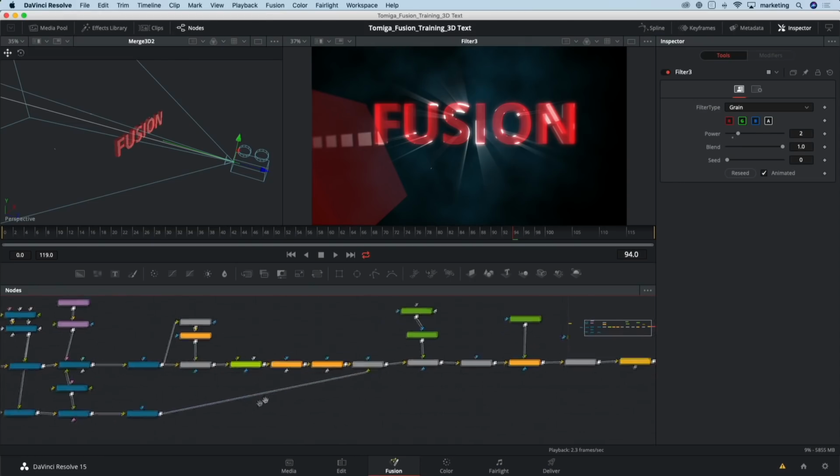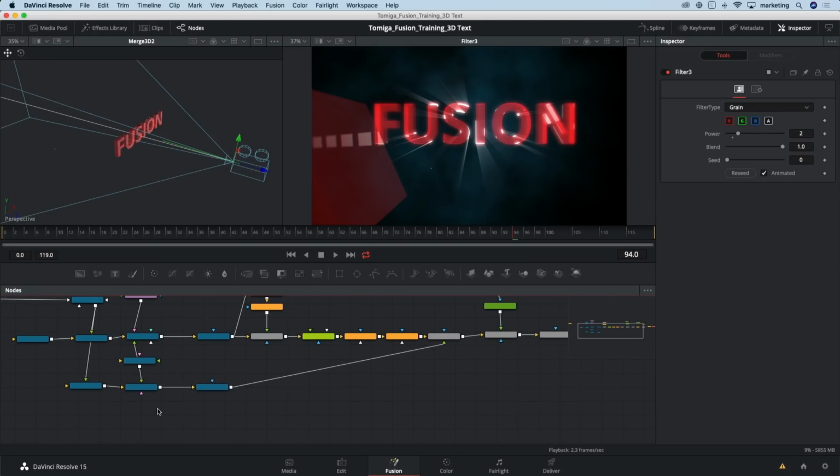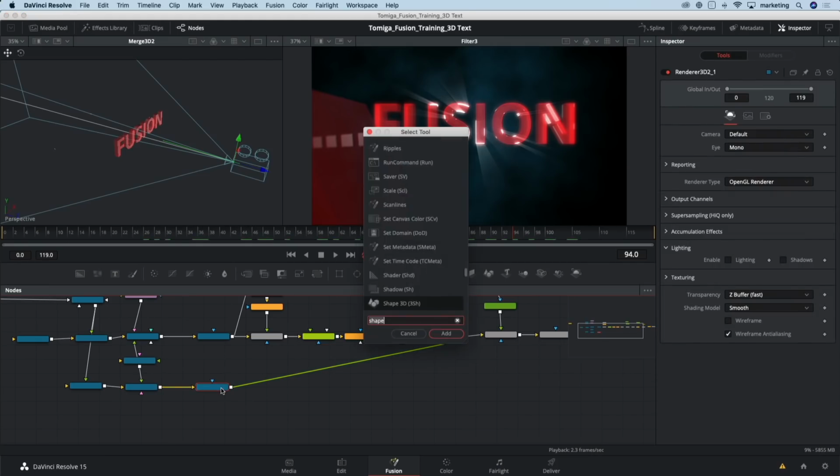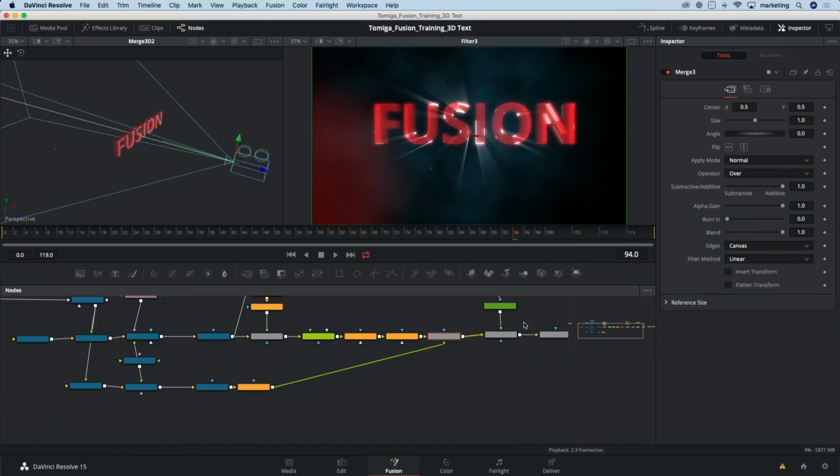So do you see what I did there? I did a whole new 3D foreground object, repurposed my camera, did a whole new renderer, and now I'm piping it back in 2D. So let's add a blur node to this. And we're just going to crank this up. We're going to select our merge.